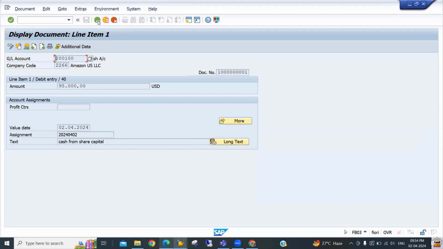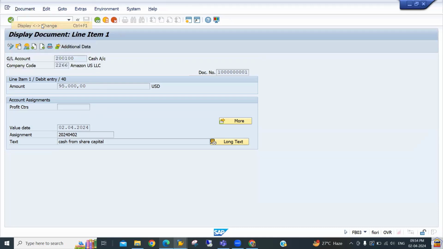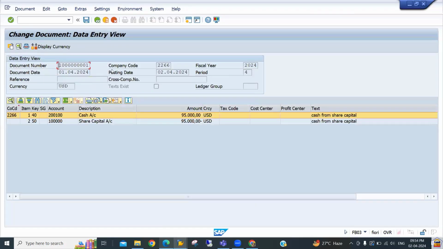Now, can we make the changes in the document we have posted? Answer is no. There are a few fields in which we can make the changes. So if you want to make the changes, you can again go to the menu. You can just see we have an option called change. You click on this change option and you can just see out of the fields we have like the date, then value date, we have amount, we have profit center, we have cost center. Okay, so only these assignment and text fields. So in these two fields we can make the changes, except that all fields are fixed, we can't make any changes. So this is how we can see the posting can be done.